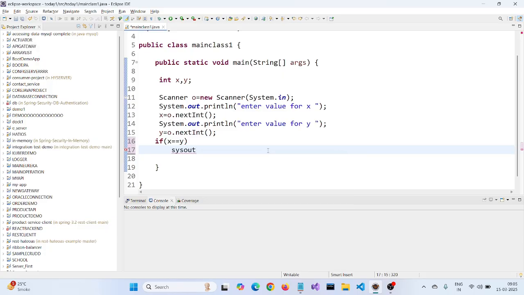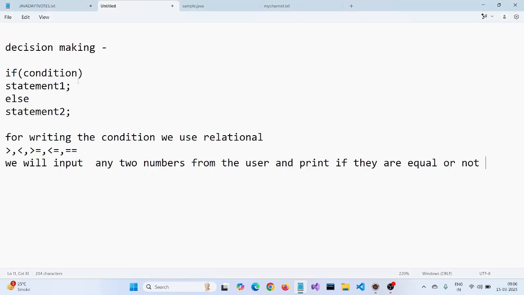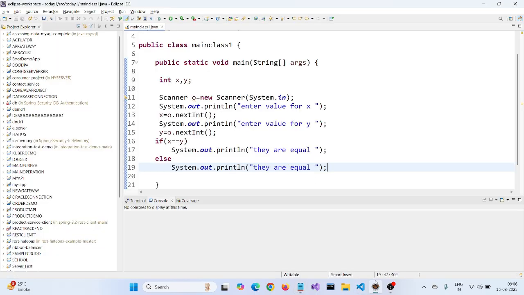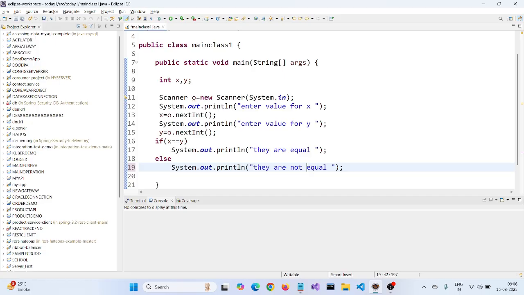Then I say they are equal. If that is not true, then we'll say they are not equal. Now please understand this. If you see the syntax, if condition, statement 1, else statement 2. On line number 16 I have written if x equal to y. So I am checking whether both numbers x and y are equal. If they are equal, we want to print this; otherwise we want to print line number 19.